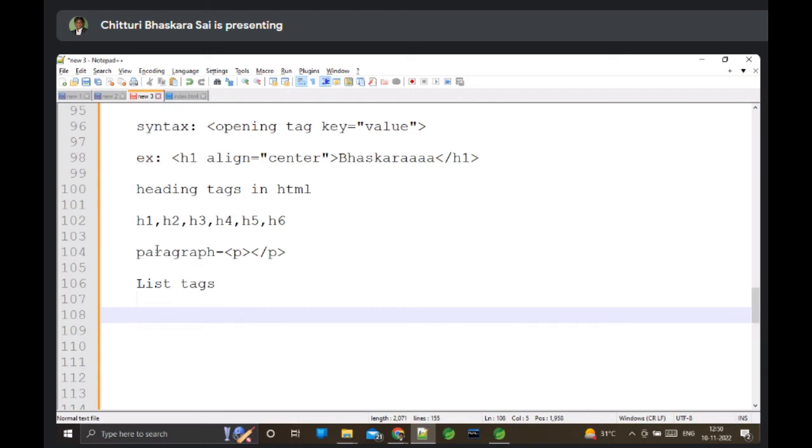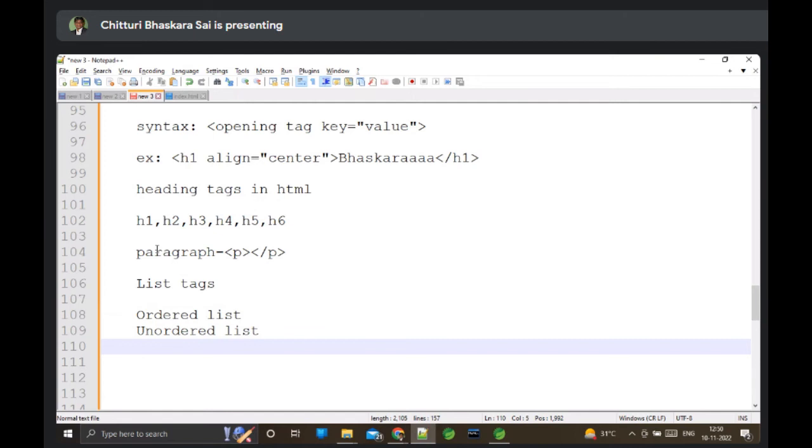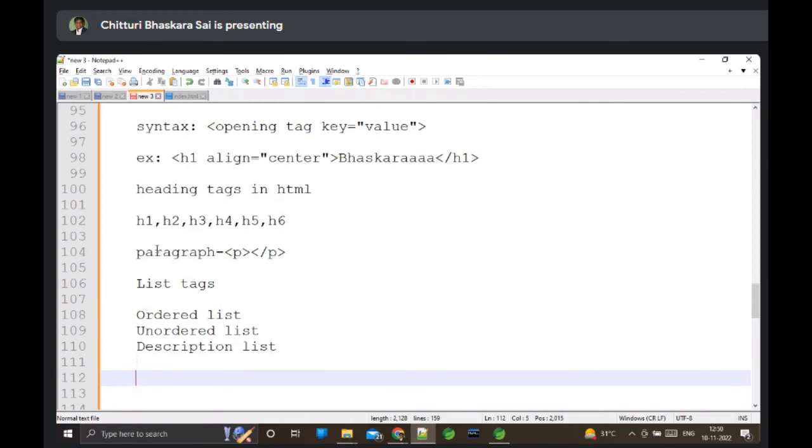Generally we have three different types of list tags in HTML. The first one is ordered list. The second one is unordered list. The third one is, I forgot, description, I think. Yeah, descriptive or description list. So we have ordered list, unordered list, and description list in HTML. Let's see what the ordered list and unordered list are.